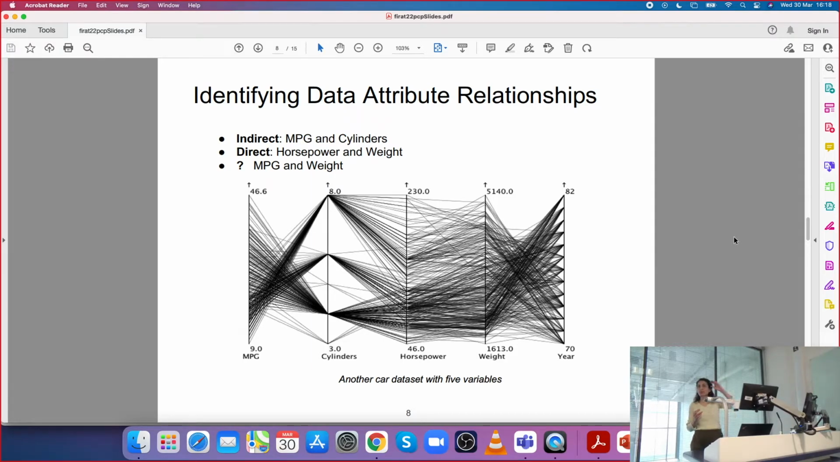If you see something is increasing and the edges are going somewhere, like it's decreasing on the neighboring axis, it means that it's indirect. But what if they're going straight? They're both increasing at the same time, or they're both decreasing at the same time. It means that there is a direct relationship in that one.